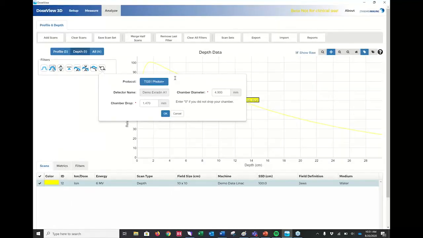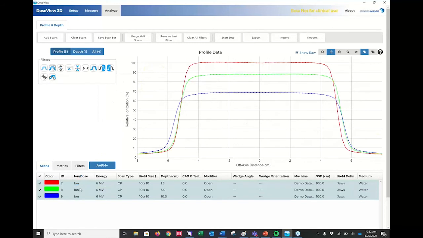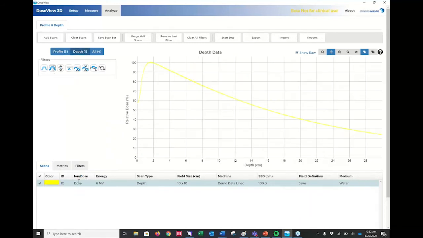Also, as I had mentioned, it shows you your chamber diameter here that you entered in your normal chamber setup on the setup tab. And that also gives you the ability to do your automatic chamber drop for doing your dose conversion. So now you'll see down here as I change that, it tells me that I've actually converted that to dose from just an ion measurement.